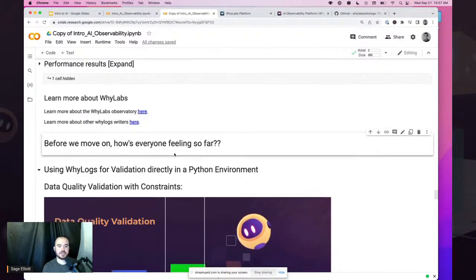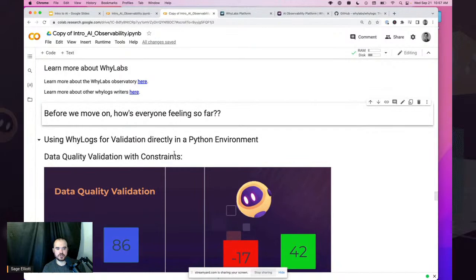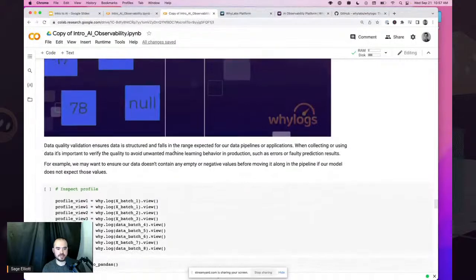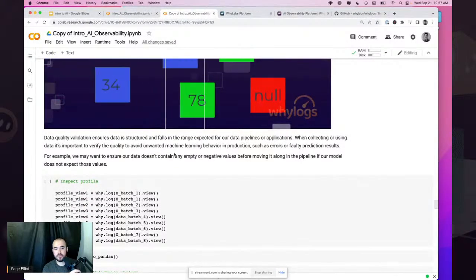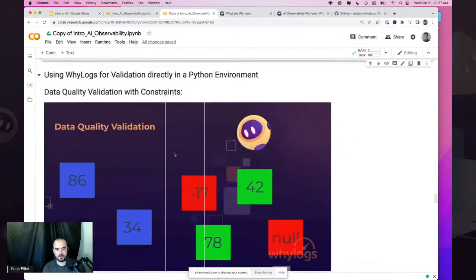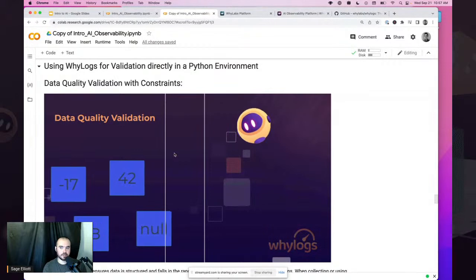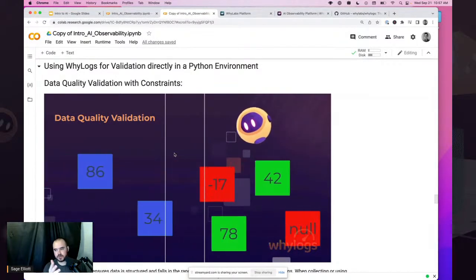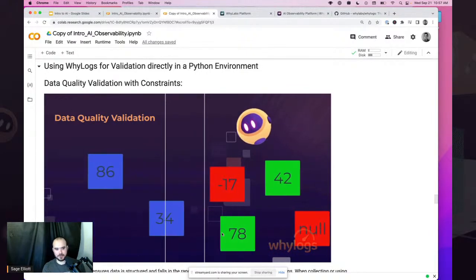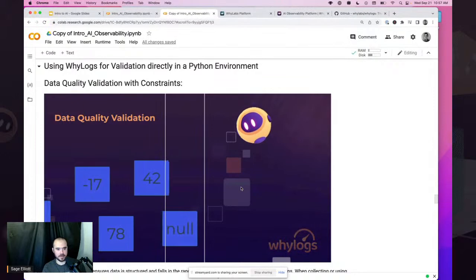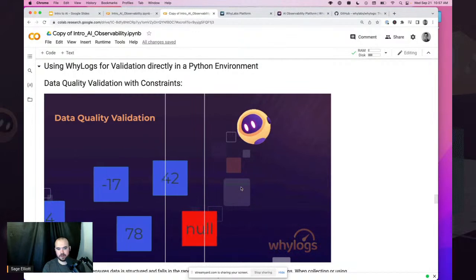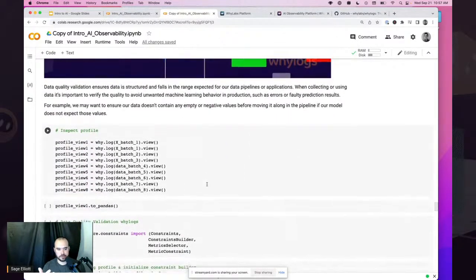All right, let's get into using ylogs for validation directly in a Python environment. We talked about data quality briefly in one of the slides, right? One thing we can use to monitor data quality is something called validation. Essentially we want to say, does this data look the way that we expected, and does it fall into the values that we expect? In this little graphic, we're saying, oh, there's a null value. That's not what we wanted. We didn't want a negative value for our model. Maybe our model isn't expecting negative values. And if those values exist, maybe we shouldn't even run a prediction, or we should do some action based on it.